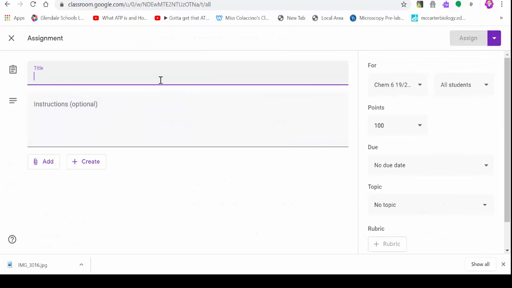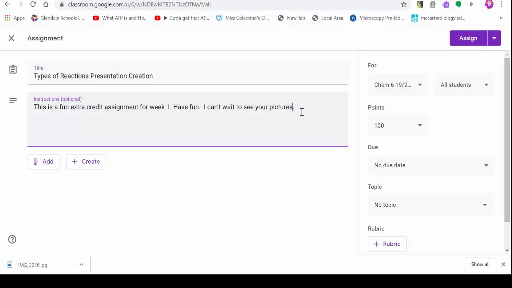Okay, it's really important that you give every assignment a title or you won't be able to assign it. So this assignment is going to be titled Types of Reactions, Presentation Creation. Okay, so I've created the title and I've given them a few little instructions. Now I'm going to add the presentation. So go over and click this paperclip and add.